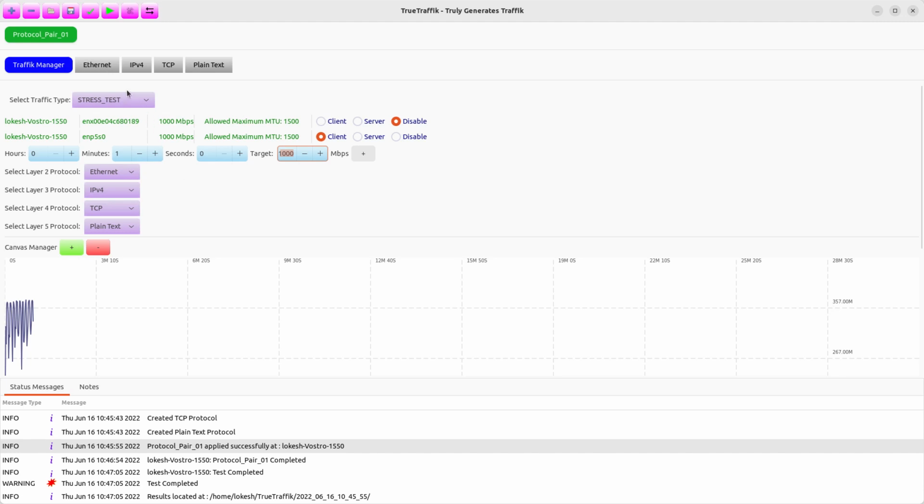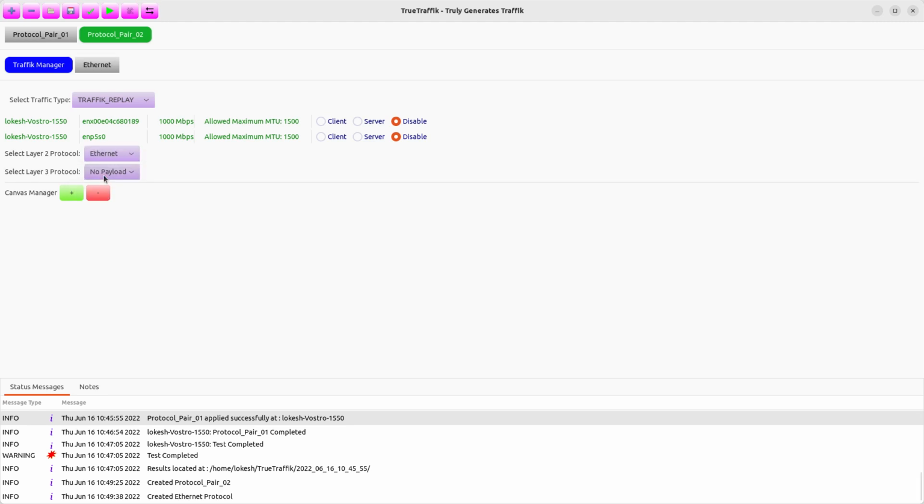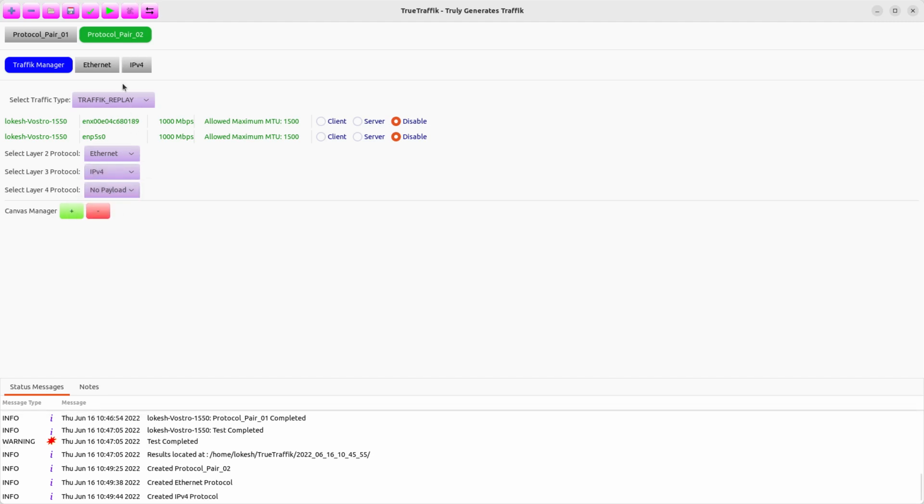Now, what is the payload we are going to select? That we will decide here. For example, layer 2 payload. I will create one more protocol stack and I will show you. So in the traffic replay, or you see no payload. So now I'm creating a layer 2 protocol. See here, select layer 2 protocol. So I selected Ethernet. Now on top of Ethernet, what I'm going to select is IPv4. On top of IPv4, I'm going to select TCP.